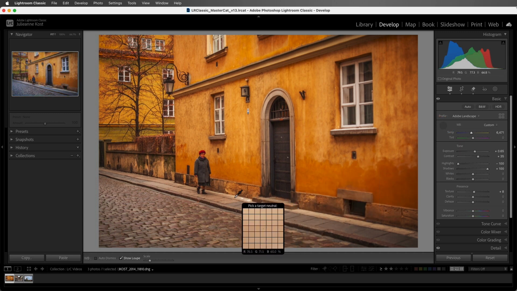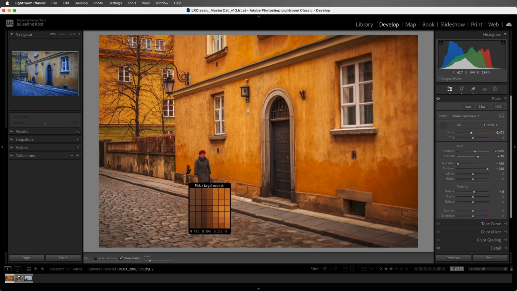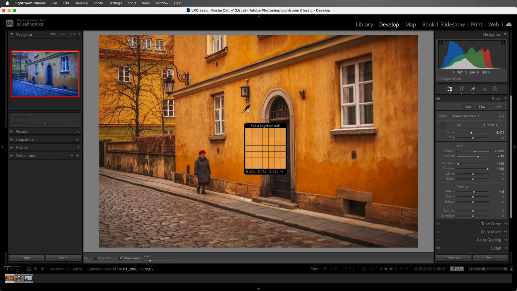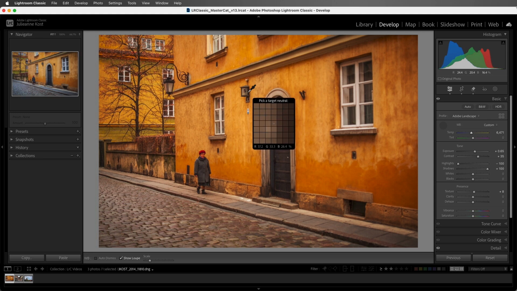As we position the eyedropper over different areas in the image, we see a preview in the navigator panel of what the resulting image would look like if we were to click in that area. The white balance selector tool also displays a loop of the colors underneath the tip of the eyedropper. When we click in an area, Lightroom Classic will neutralize the color that was clicked on and shift all of the other colors in the image as well.